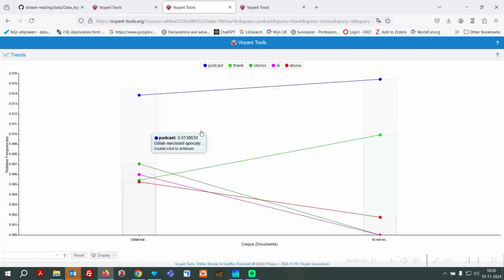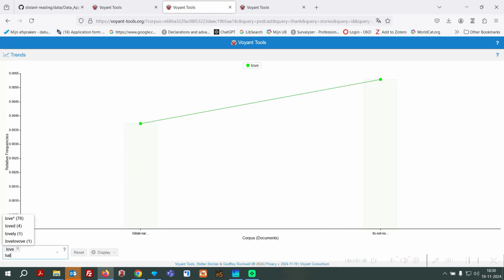And you can compare relative frequencies between two or more files, depending on how many you upload. So it's quite important that they have distinct file names so you can still distinguish them. And of course, you can also still make a selection and put in words like love and hate, for example, and then see if they come up at all and how frequently they appear, so that's still possible.